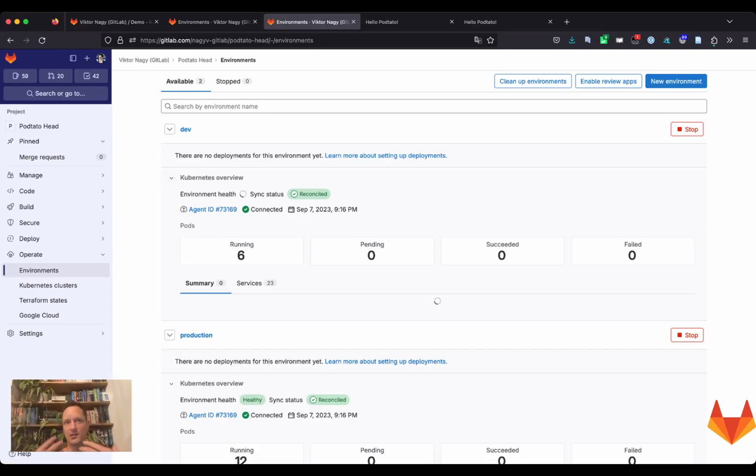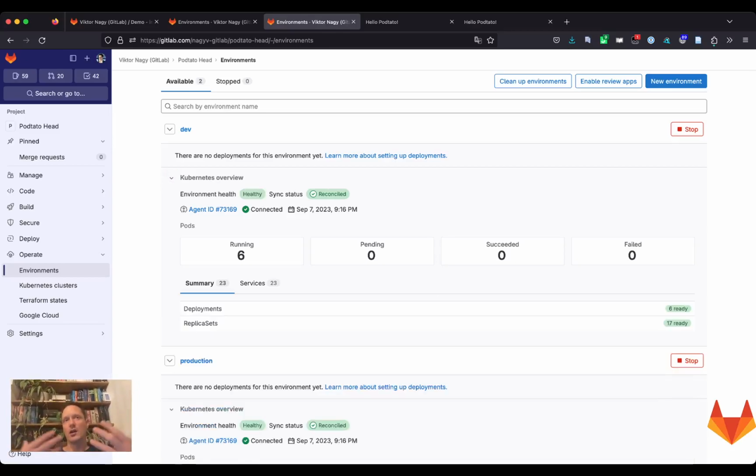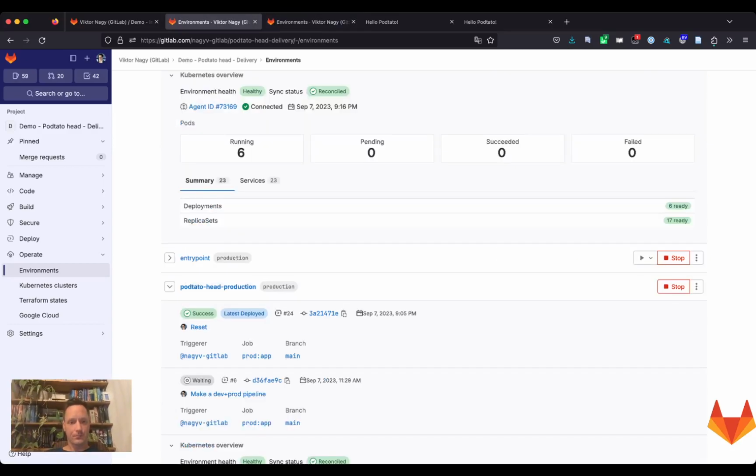And this brings the cluster close to the developers who might have access already to your GitLab instance, who might be familiar with GitLab, and they can just easily check out these views whenever they are a little bit worried that something might go wrong.